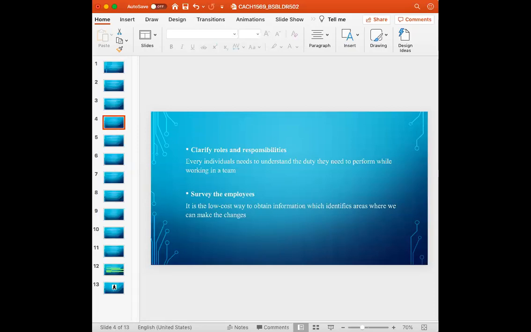Another strategy can be clarifying the roles and responsibilities of each team member. Every individual needs to understand the duty they need to perform while working in a team. There should not be any confusion between the workers, as it may make effective teamwork difficult.